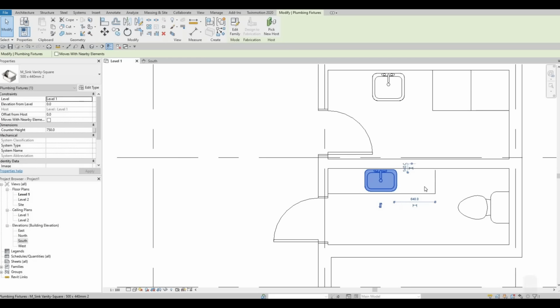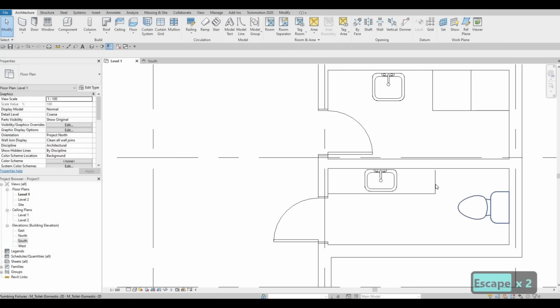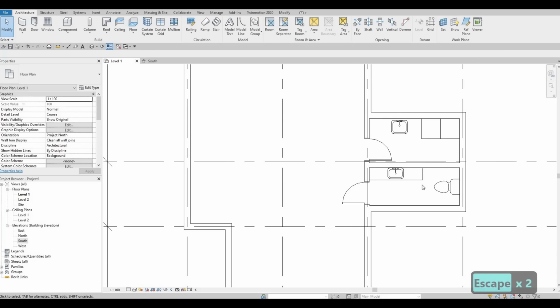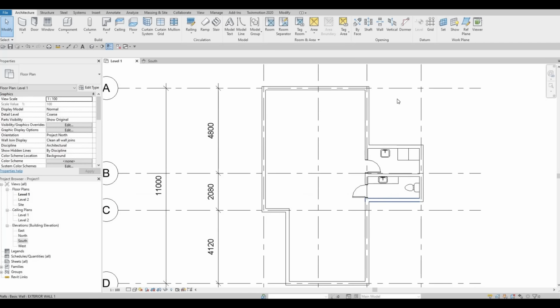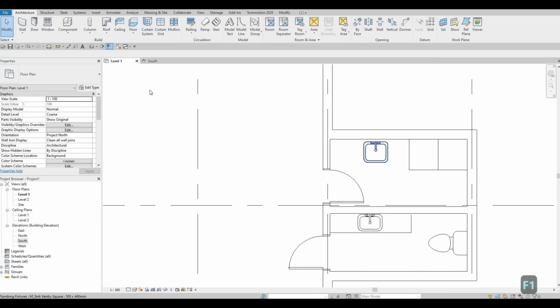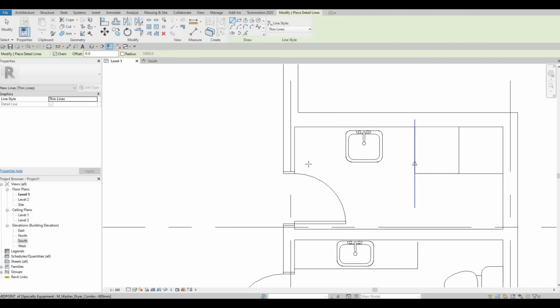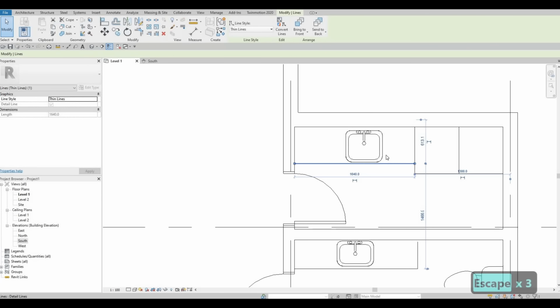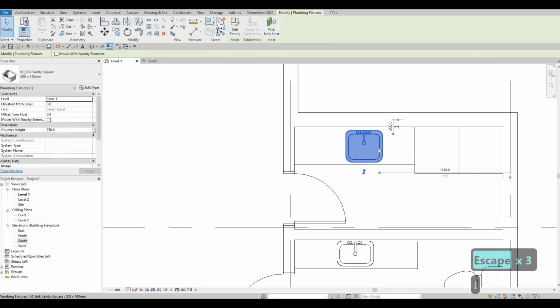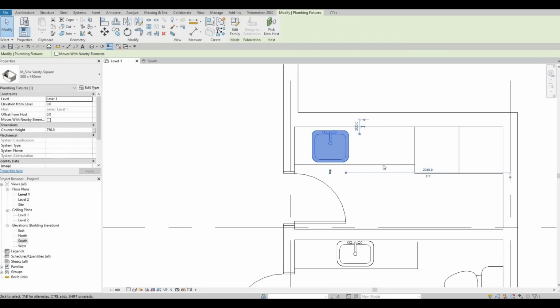So we could put it right here and we have a lot of space right here. So now we could add in a line here as well. So go to detail line and let's just add a line right so. And here we could just move it somewhere right here so that we have space to fold our clothes here.